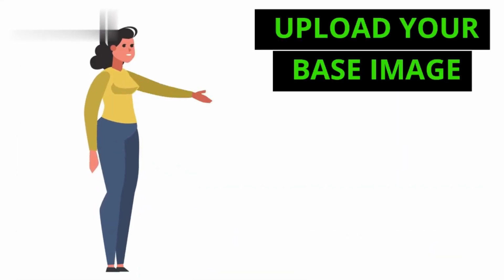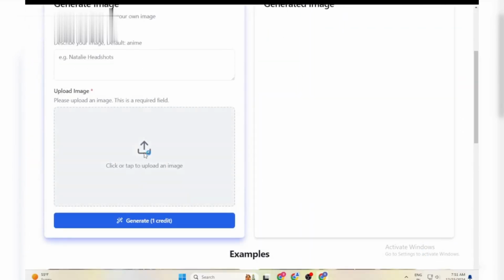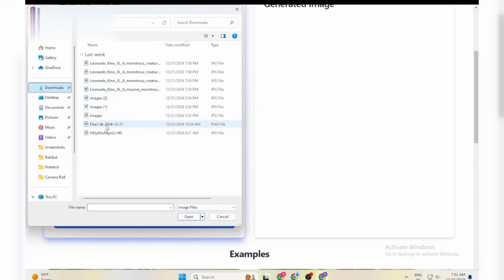Step 2. Upload your base image. Click the upload button and choose your base image. This is the starting point that the AI will transform. Select a clear, high-resolution image for the best results.